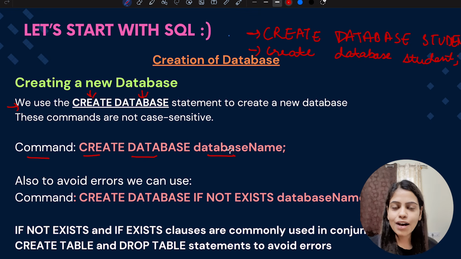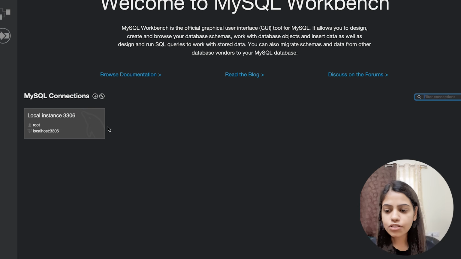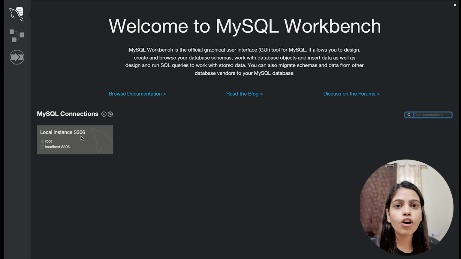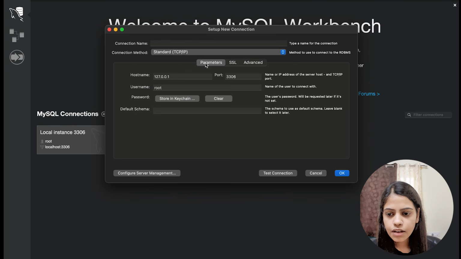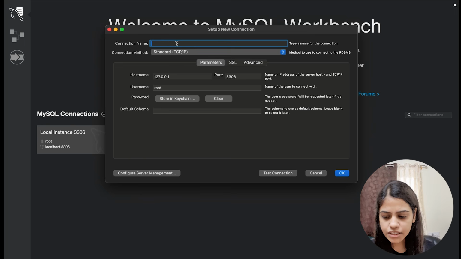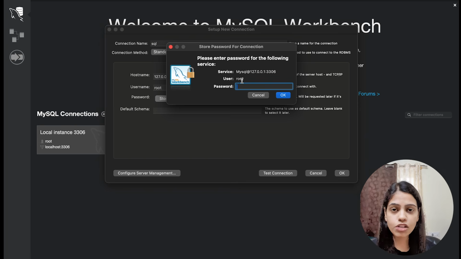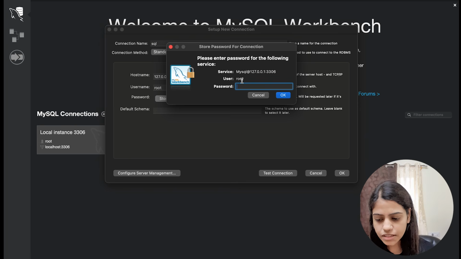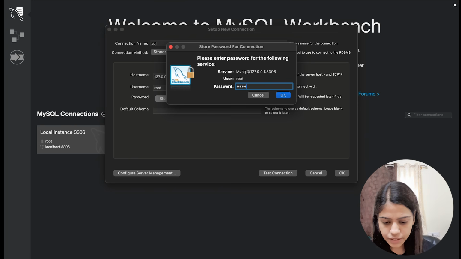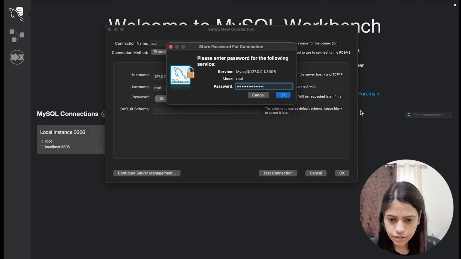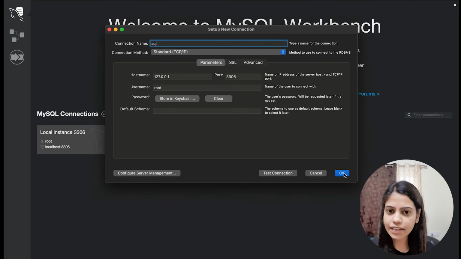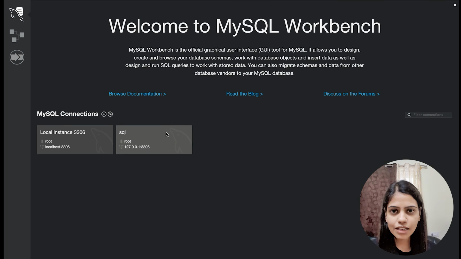So let's go to our UI and let's learn how we can create a database. So I'll be opening my MySQL Workbench. Here you can see in MySQL Workbench, by default there is a connection which is established, but I want you all to learn how we can establish a new connection as well. So we'll just click on this plus icon. Once the plus icon is clicked, we'll give the connection name. Just give it as SQL for now. And here we can give the password which was asked while we were installing the MySQL Workbench and server. So I'll just provide the password here. And once I have provided the password, I can click on OK. So you can see a new server connection is established here.